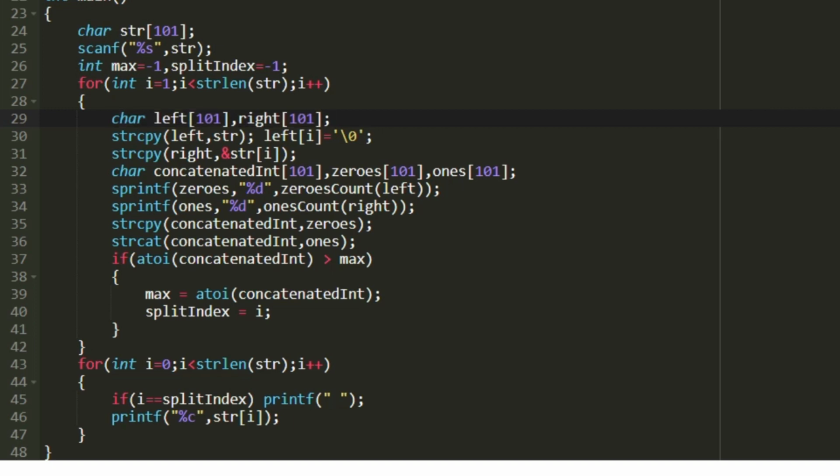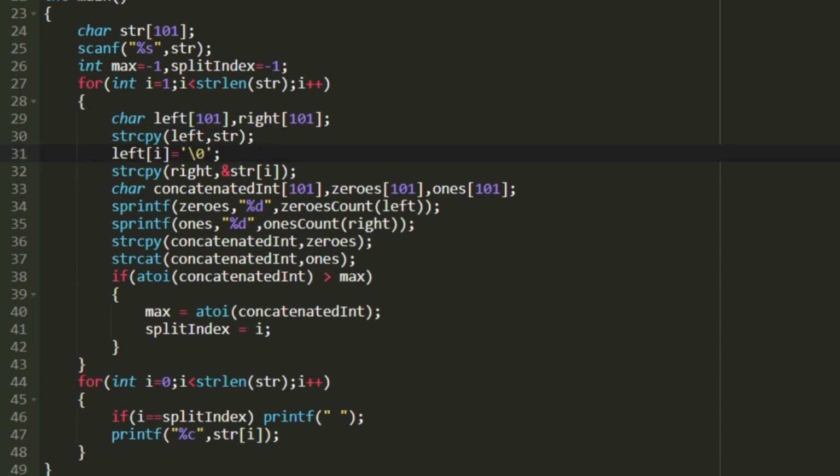So first we are going to find the left substring. To find the left substring, first we are going to copy our input string directly into the character array left. So I am using the function string copy and I am copying the input string str itself into the character array left. And now the left substring will be the characters present till the index i. So I am setting left of i equal to null. So all the characters that are present after i will be deleted and the characters from 0 till i will be stored in the character array left. So that would be our left substring.